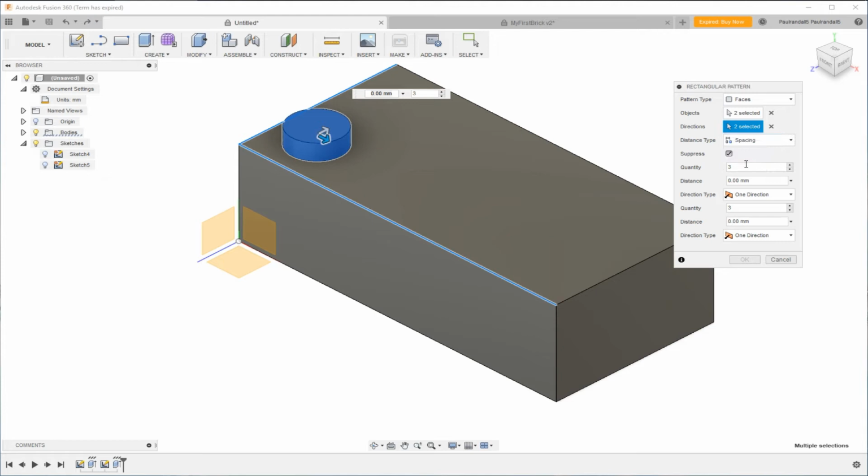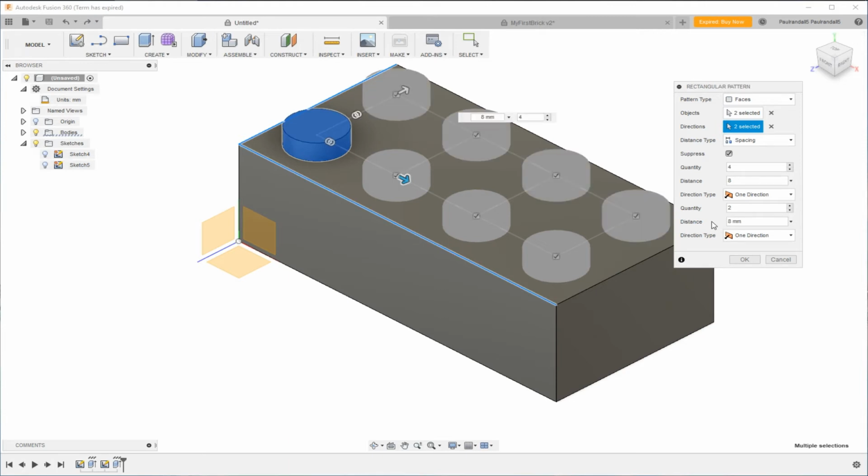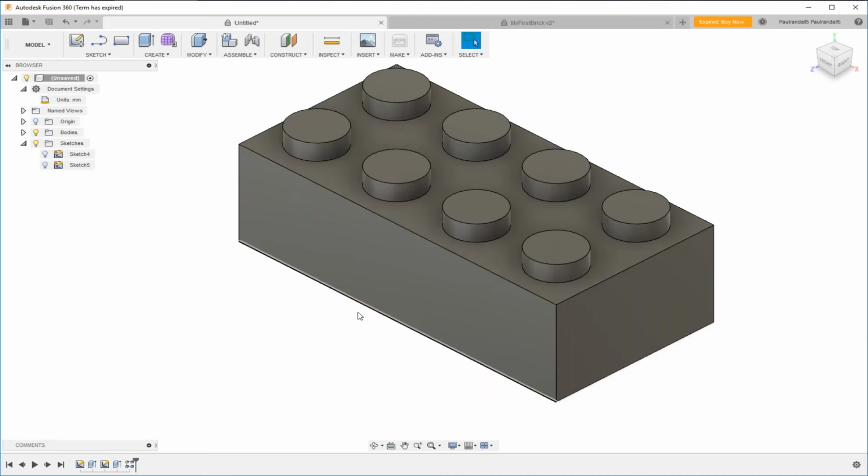The distance is going to be spacing because we're going to tell it how much is in between each one. We'll have 4 in that direction, and the distance between centers is 8, and you can see it's already populated the 4 in that direction. In this, we'll just have 2, and the distance between will also be 8, and 8, not meters, millimeters. So there's our pegs, and just click OK, and they'll be filled in.